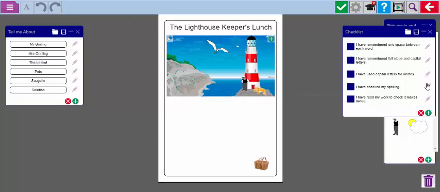I can edit this as well. Notice the pencils. So if I want this to be a list of my key learning objectives, then I can alter this and I can save it, the save button there, and use it on another occasion.